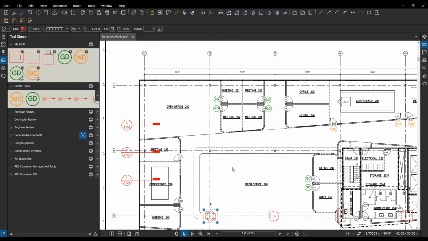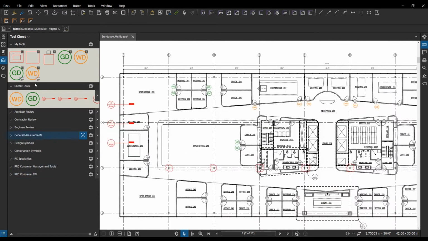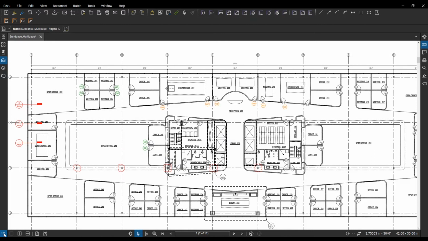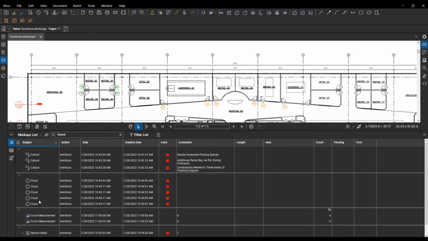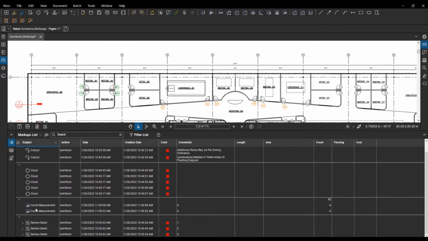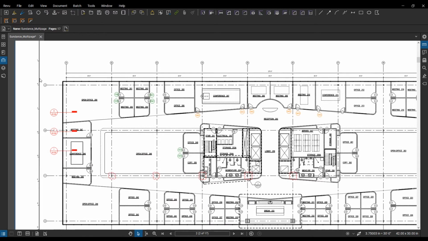You would actually have to go back and create another symbol that is similar to it, or at least if you've added it to your tool chest and not deleted it, then you can actually go back and edit it and then do the same thing, add to tool chest and create count. So as you can see, our count measurements are there as well.